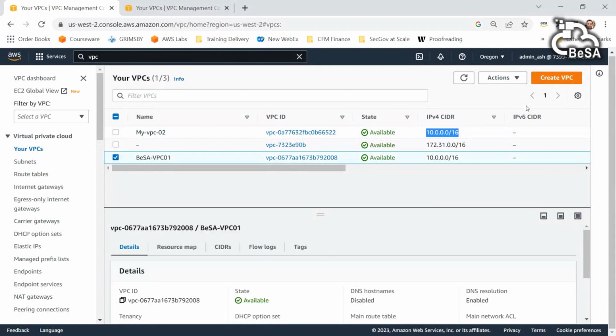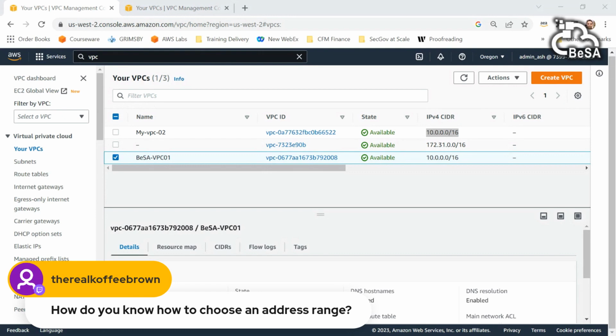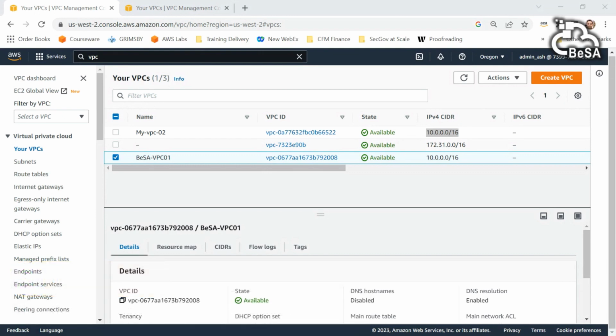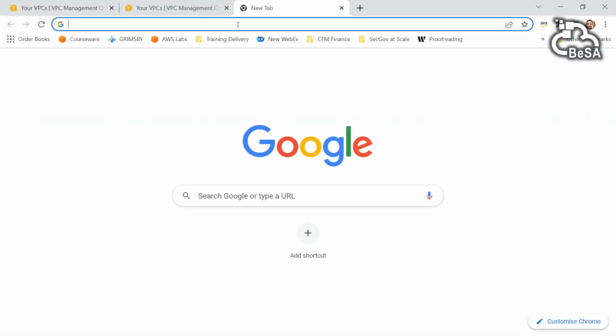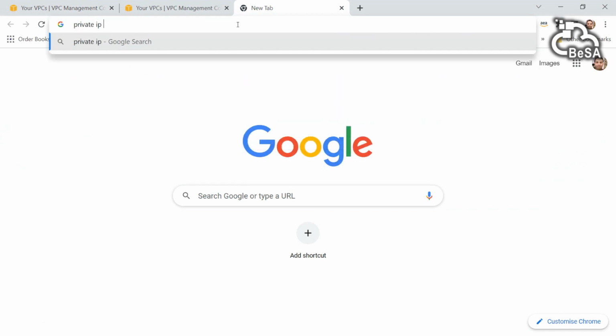Now there was a question about what IP address range you would be using, and let me read the question again. It was an interesting question. How do you know how to choose an address range? Good question there. Now, what do we mean by that? We have to think about what my network requirements are. For that, we have to go a little bit into networking. Let's talk about something called private IP address ranges.